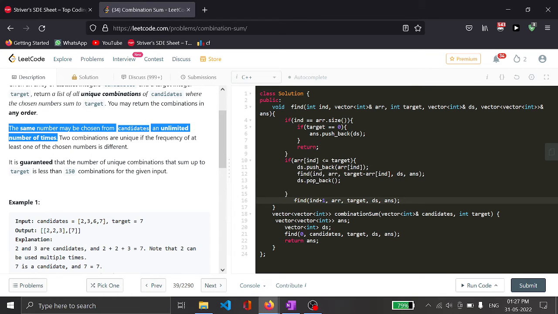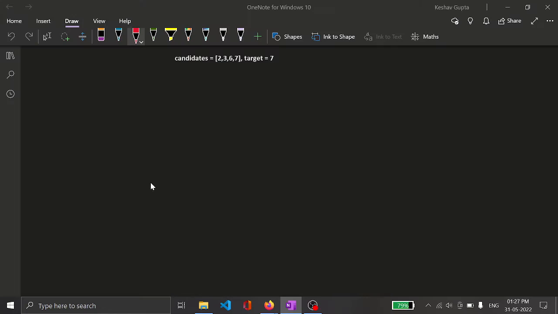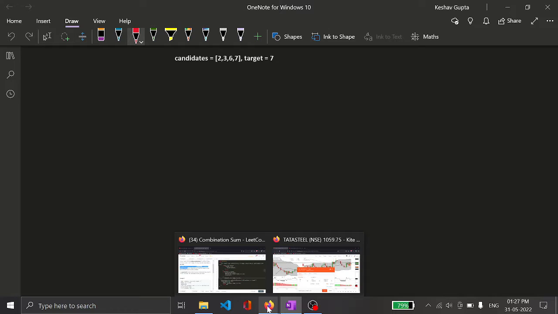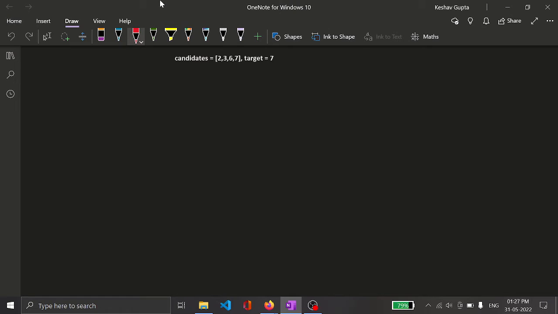And the input is given as, I have noted this in one notebook. So let's go to the notebook. In this we have to return the vector which contains the numbers which sum up to the number 7, and we can use any number any number of times. Okay, so to do this question we will use recursion.